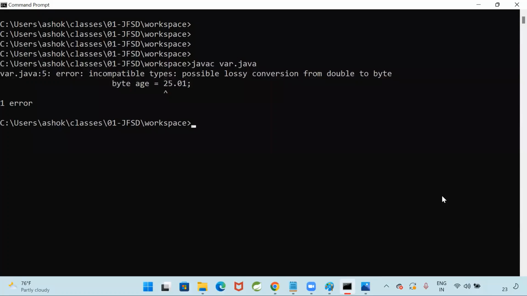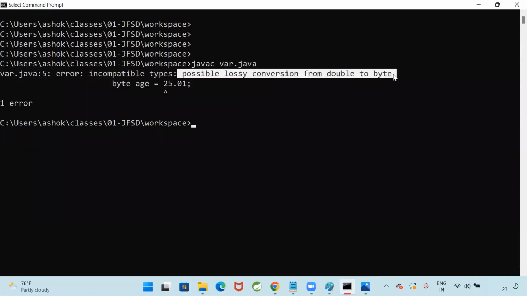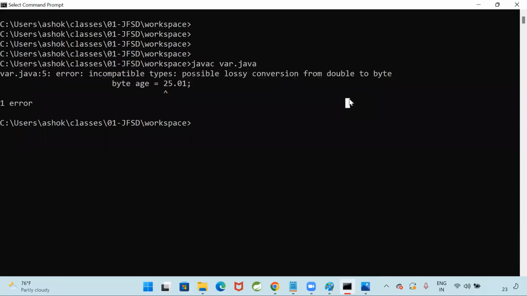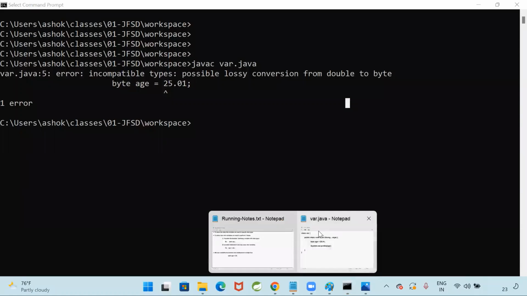Is it allowing me or not allowing me? Not allowing me because of incompatible types. I declared the variable with byte data type, but I am storing a double or float value. Data type is byte. Value is decimal. Not matching. Mismatch. So that's why in var.java line number 5 we are getting an error: incompatible types, possible lossy conversion from double to byte. Okay, it is not going to accept it.